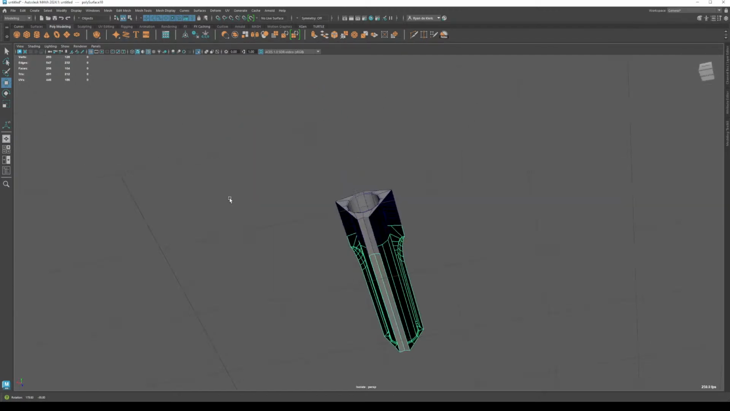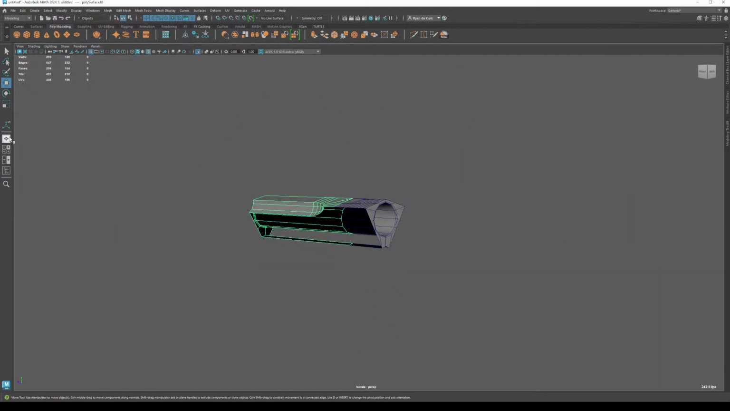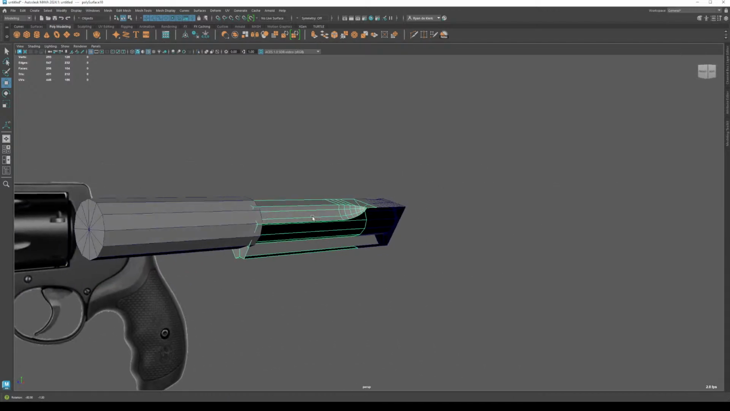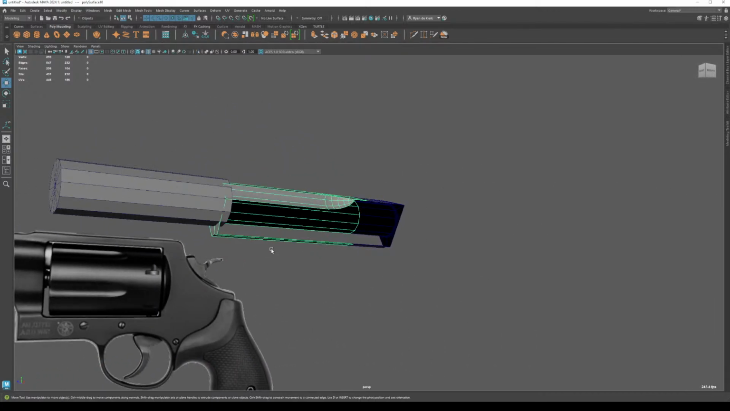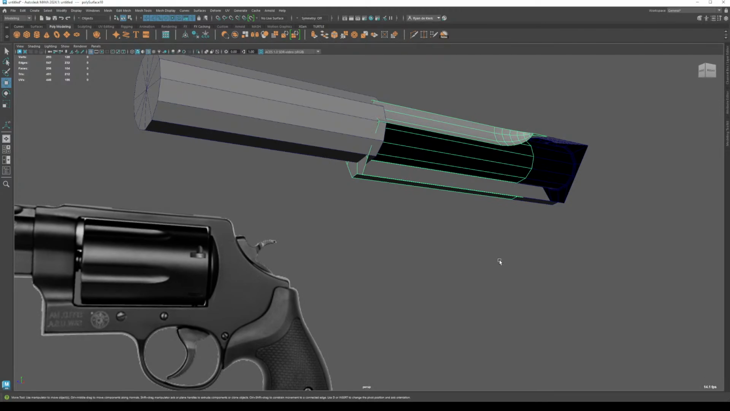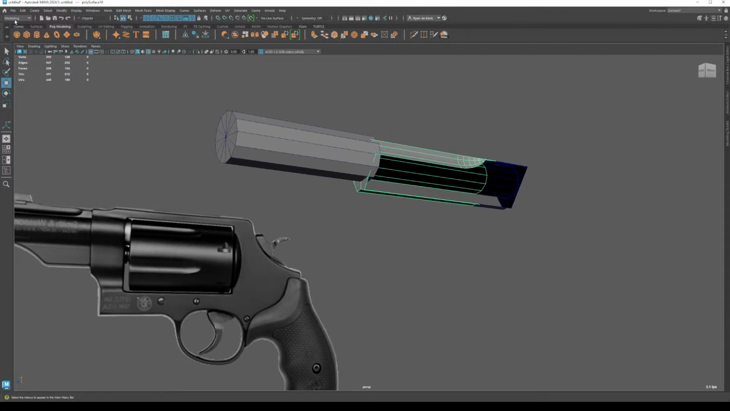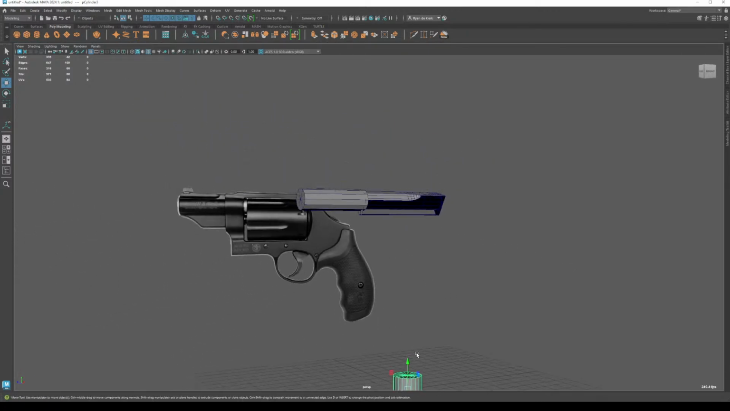Oh, I don't have a center point. That was smart of me. Deleted my center point that I want to rotate around. How can I quickly make a center point? I guess with a cylinder. That's the easiest way.